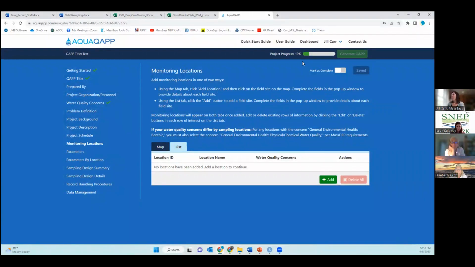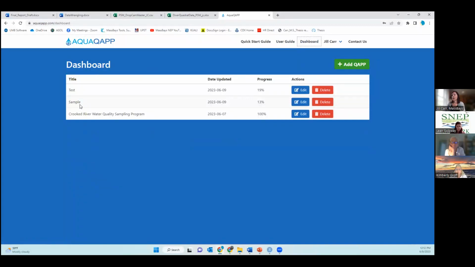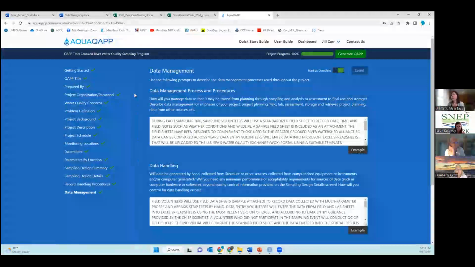So I'm actually going to jump back to a QAPP that I've already developed just to show you what it looks like when it's a little further along. This is just a fake water body, or I imagine there's a crooked river somewhere, but it's just made up for this.